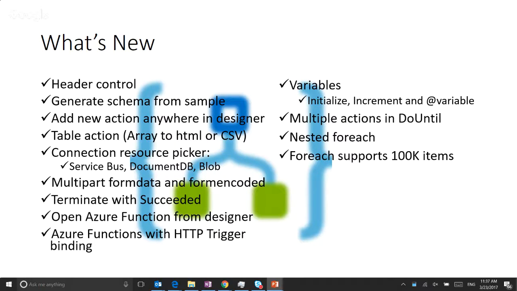For each supports 100,000 items. We've moved from 5K to 100K. So now you can have huge collections supported in your for each, and we can iterate over that monstrous collection.